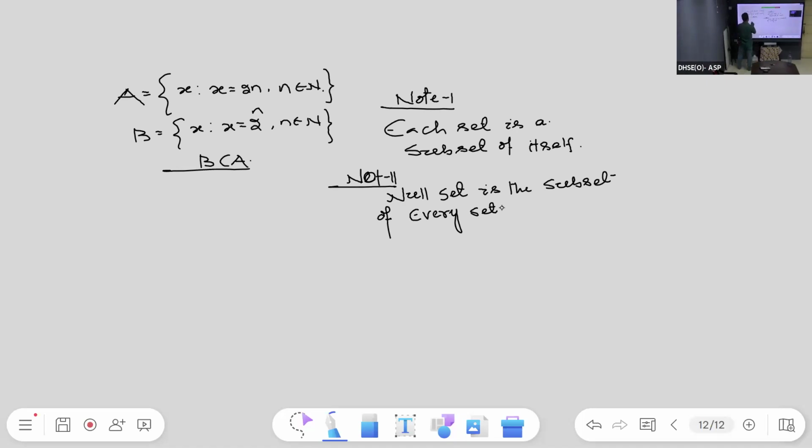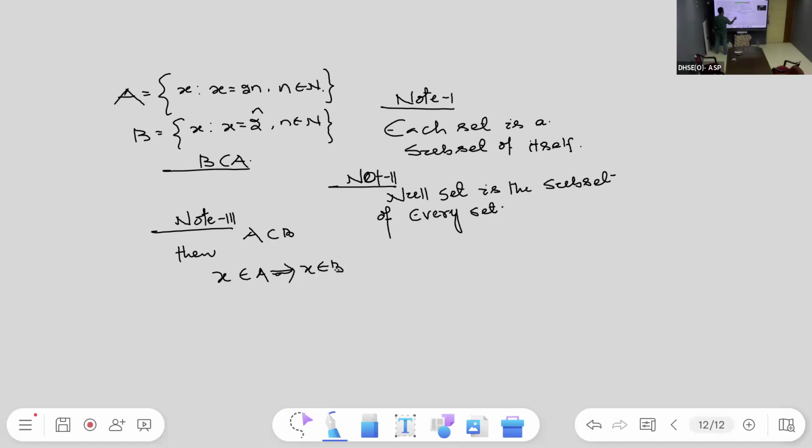Okay, note point 3. If it is given A is a subset of B, then if x is an element of A, it implies x is also an element of B. If A is a subset of B, it means each and every element of set A is also an element of B. So if x is an element of A, eventually x will be an element of set B, right?